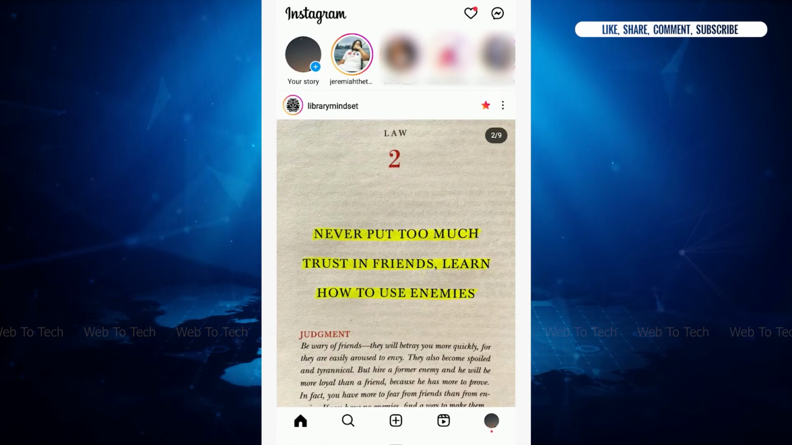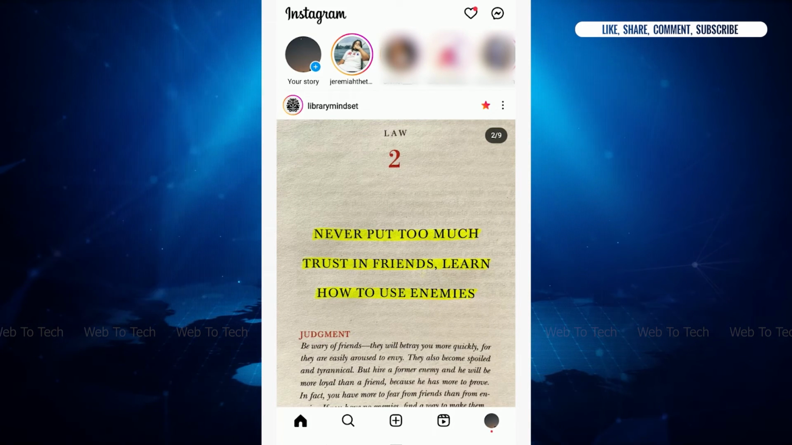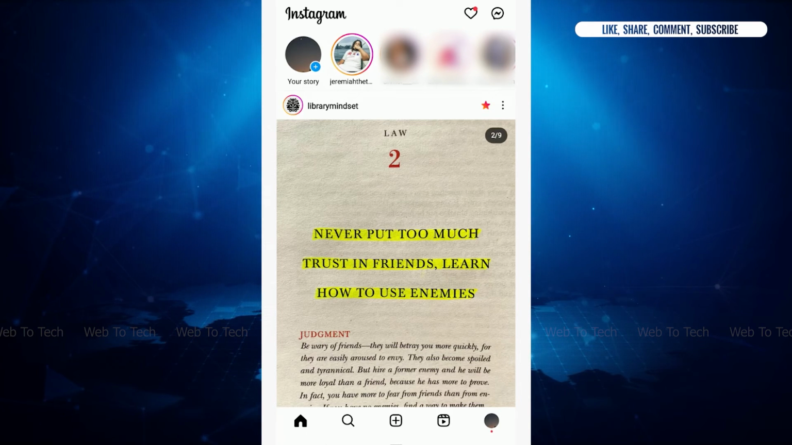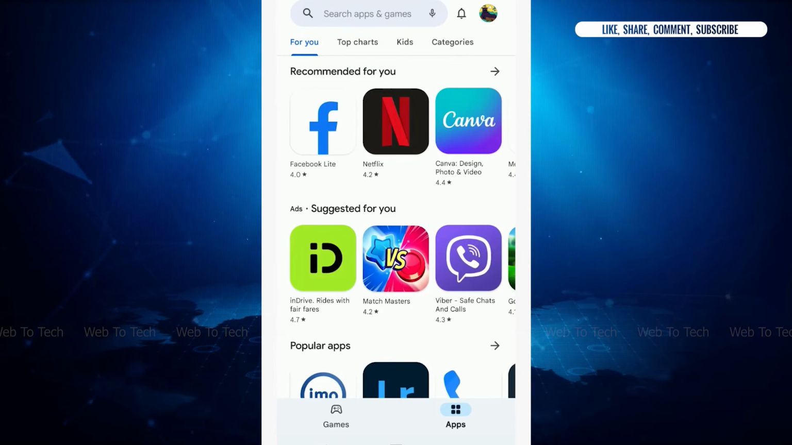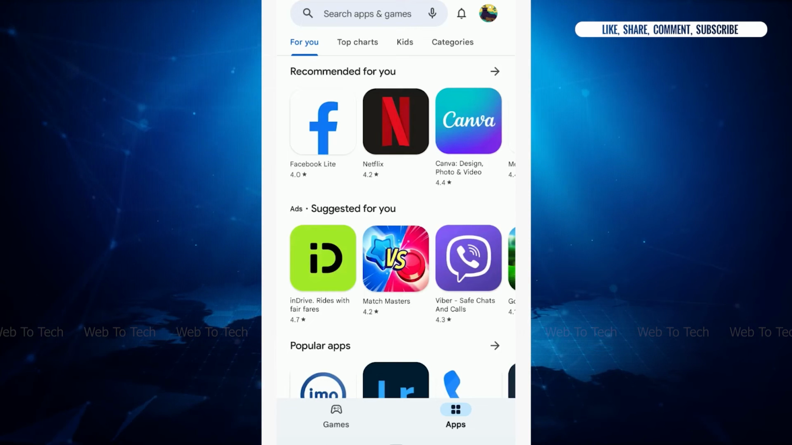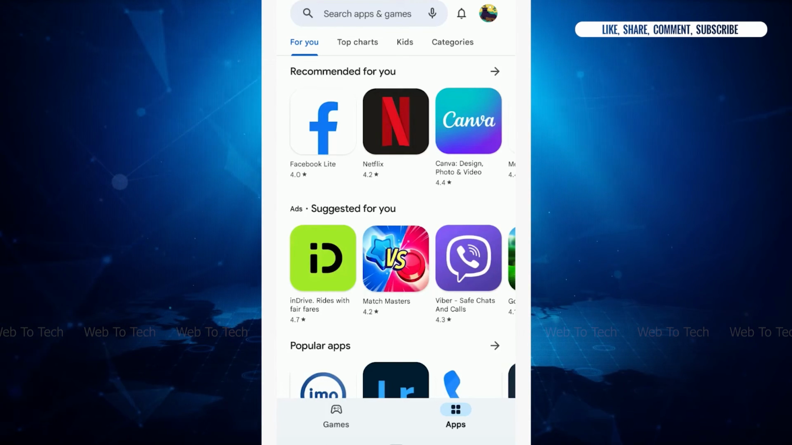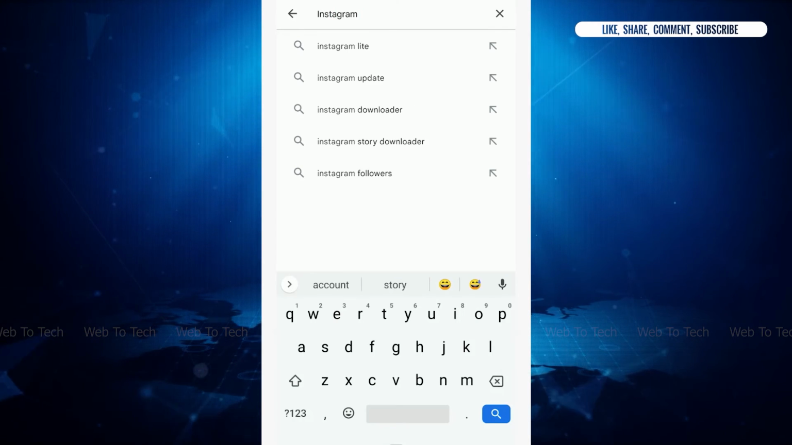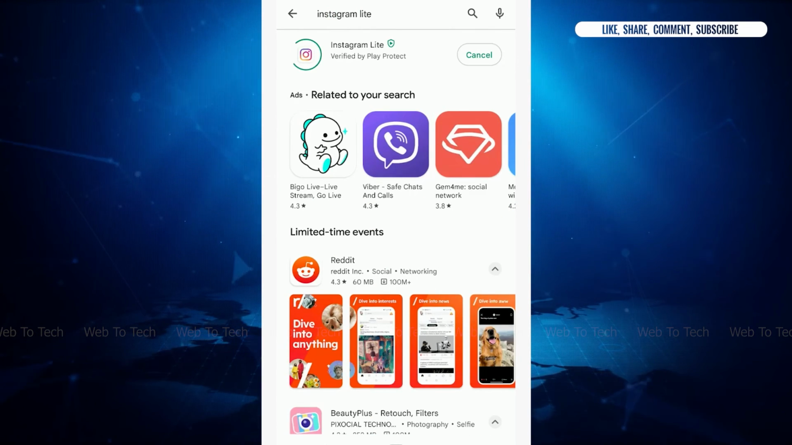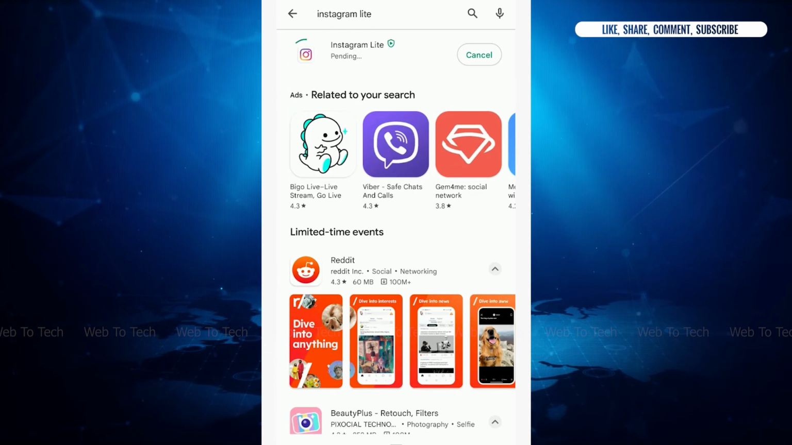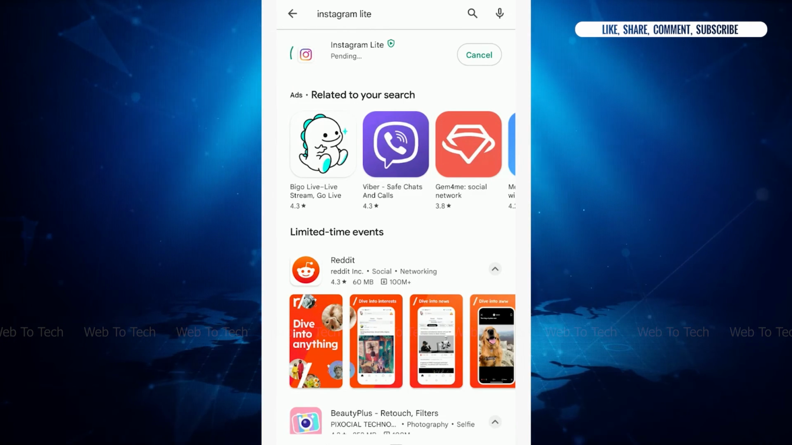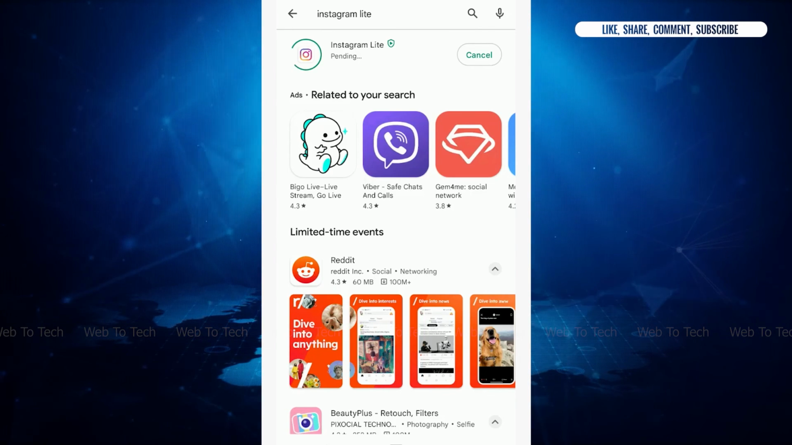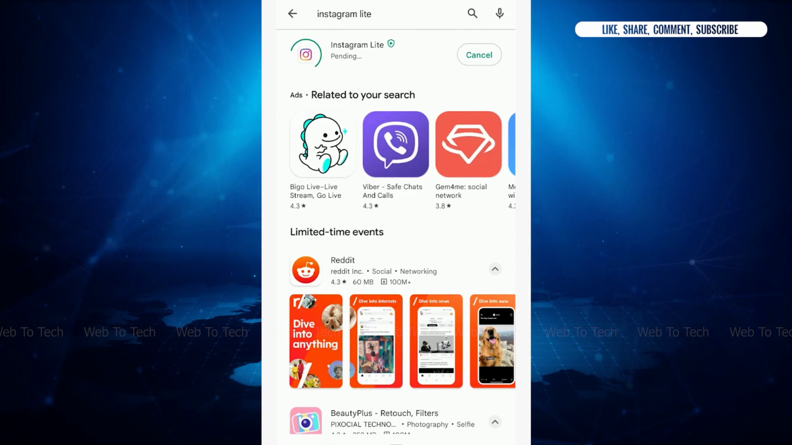Even after that, if the issue of your page not being available is still there, what you can do is try Instagram Lite. Go to the Google Play Store and download Instagram Lite to fix "page isn't available at the moment" on Instagram. Search for Instagram Lite and tap on install. When finished with the installation, open Instagram Lite and log into your Instagram account, and this should fix the issue of "page isn't available right now." So these are a few simple steps for how you can fix the issue.